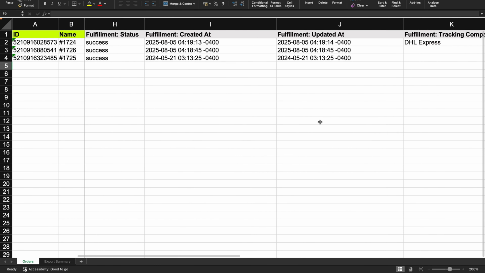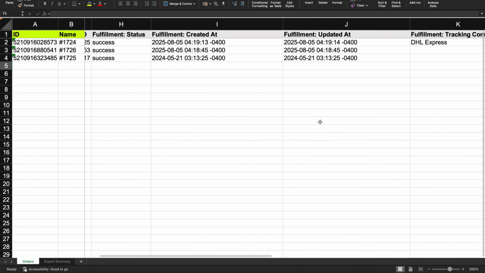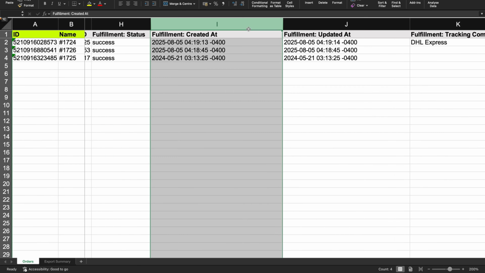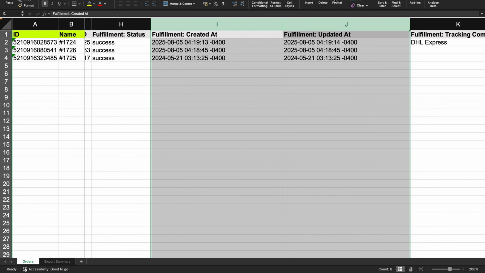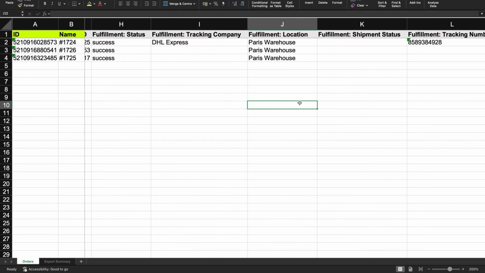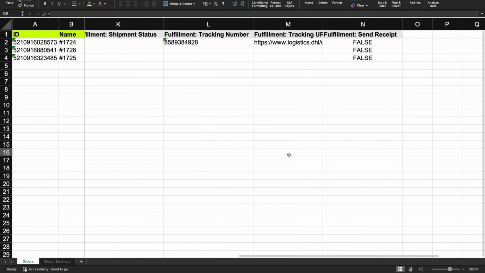The same goes for created at and updated at. These are actually export only columns. However, you can also leave them in the file. You can delete them, completely up to you. In my case, just for simplicity's sake, I will remove them, but you can also leave them if you would like. Then we have our other fulfillment columns.